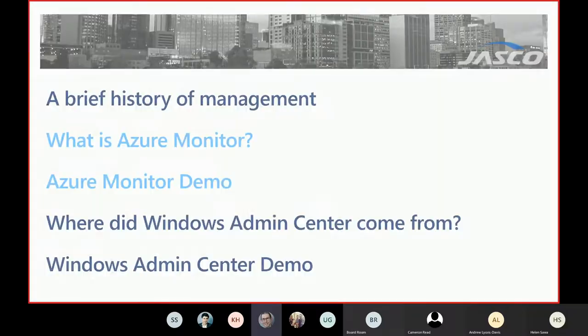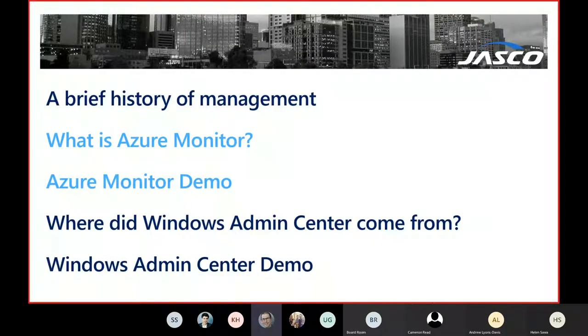So what can you manage with the new tools that we're going to look at today? You can manage on-premises VMs, you can manage Azure VMs, you can manage VMs that are pretty much on any platform where we can install an agent or feed this information into Azure Monitor, or connect to from the Windows Admin Center.